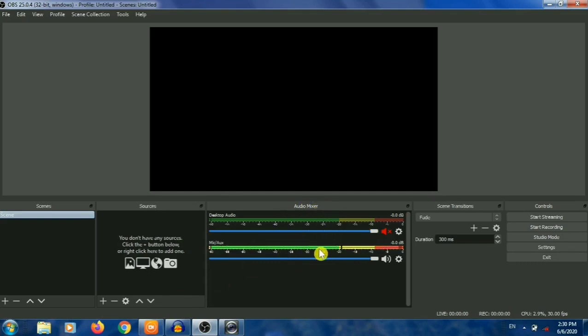panel in which we can use different input devices. Here the mute option is also available. This is the setting. Now this is the scene transition window. There are two types of transitions available, cut and fade, and the duration between them. This is the main control panel in which we can start the streaming, stop the stream, start recording, stop recording, studio mode. Here is the setting panel and exit.